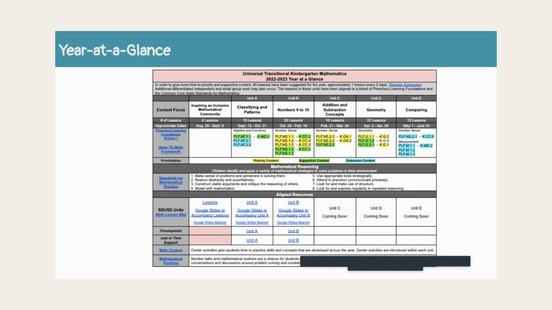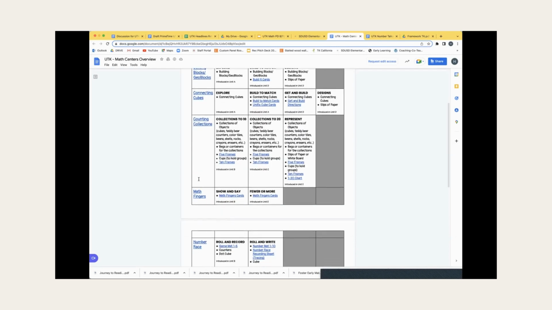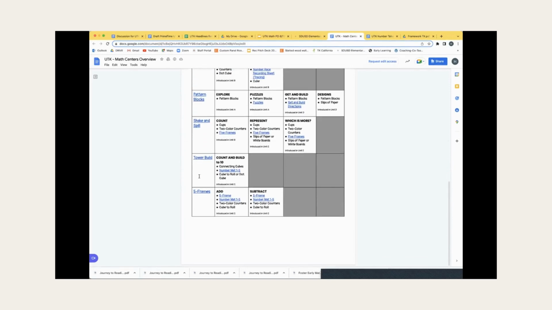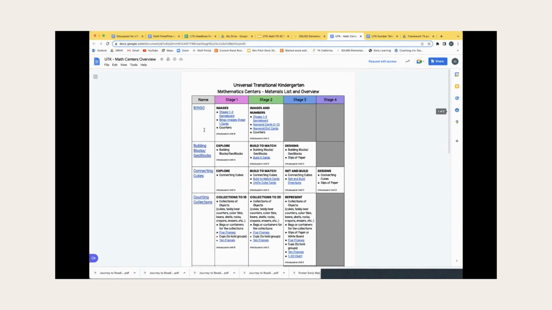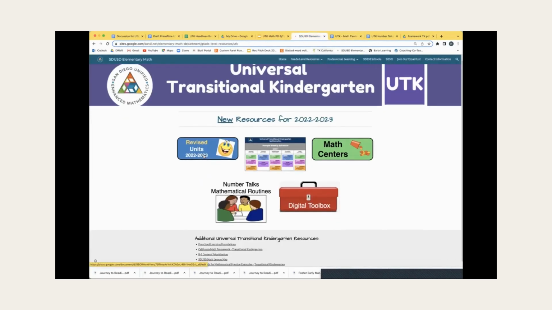And then you'll have some ideas for math centers, collaborative work with the students, and then mathematical routines, number talks, and mathematical types of great collaborative learning experiences with different manipulatives you can use and different things. So those are great. And then we have units here.